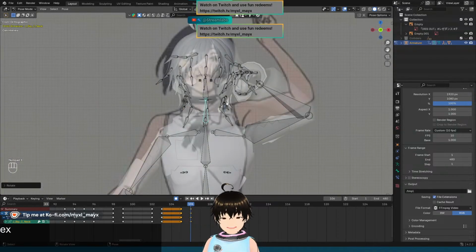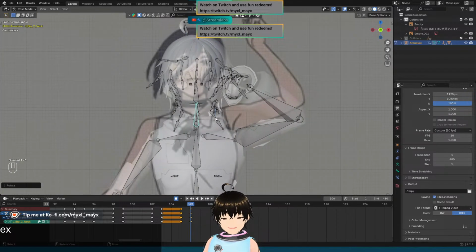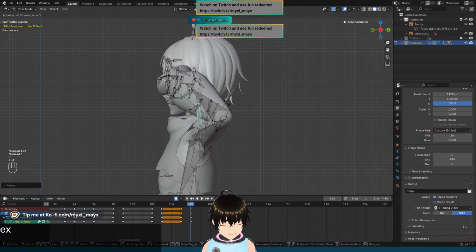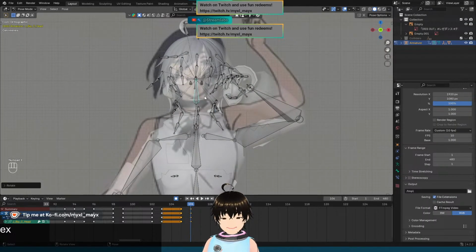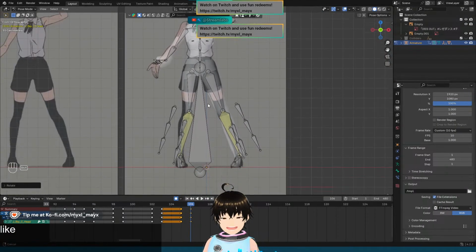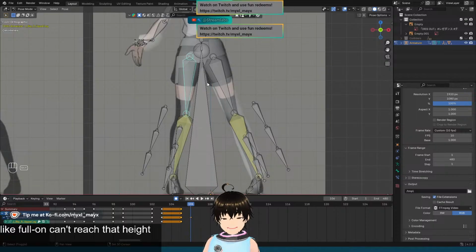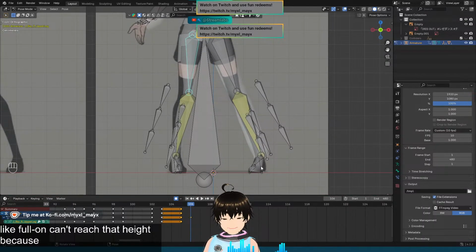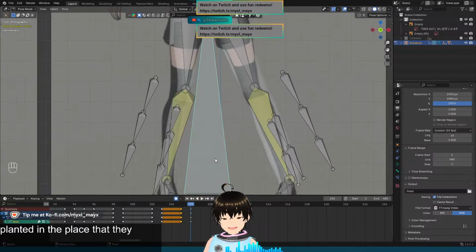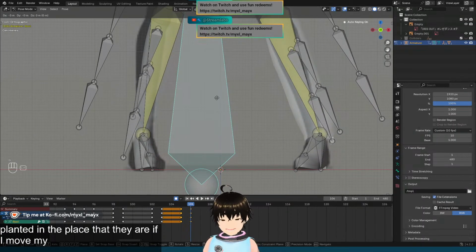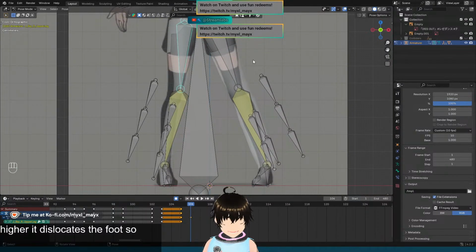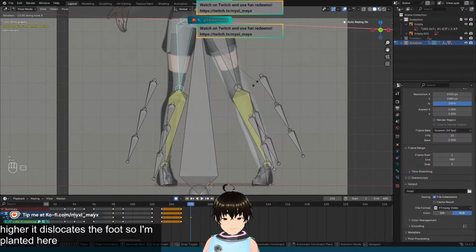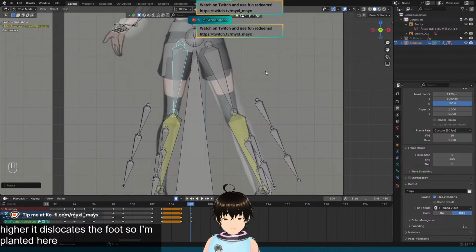Like that? Like, full on can't reach that height, because with these feet planted in the place that they are, if I move my body any higher, it dislocates the foot. So I'm planted here. Unless I... Oh.